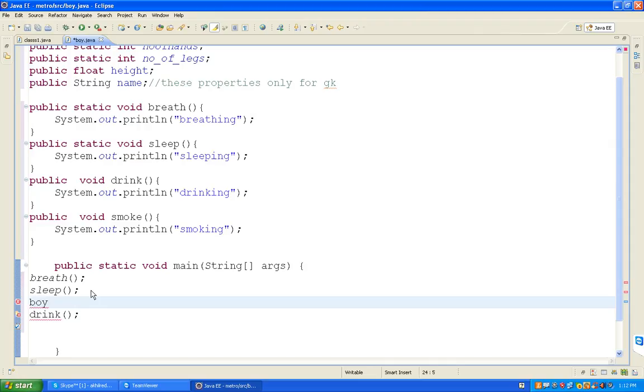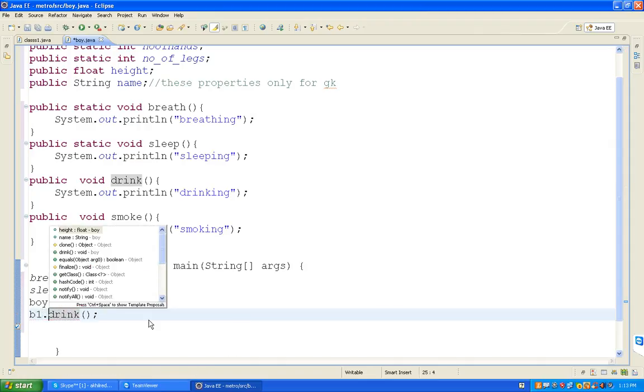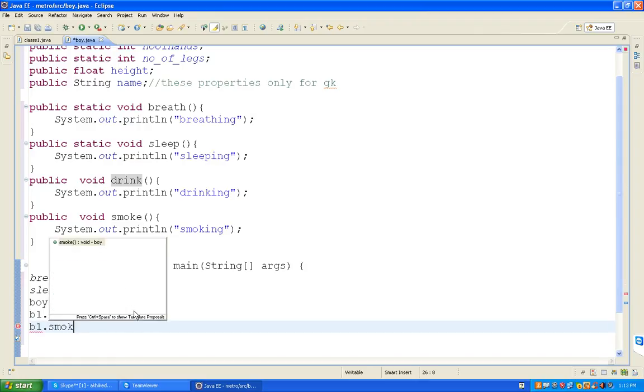Okay, class name, reference name, your issue: B1 equal to new Boy. This is the object creation. So, with the object reference, we can write here B1 dot drinku. Using the reference, we can write the function B1 dot smoke. So, today's entire concept says only one line, madam.